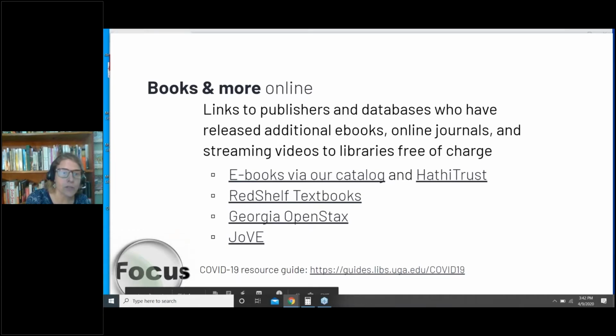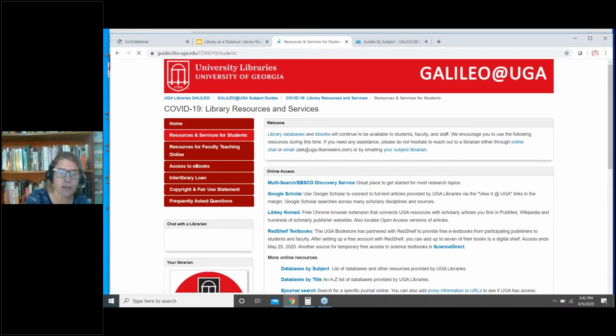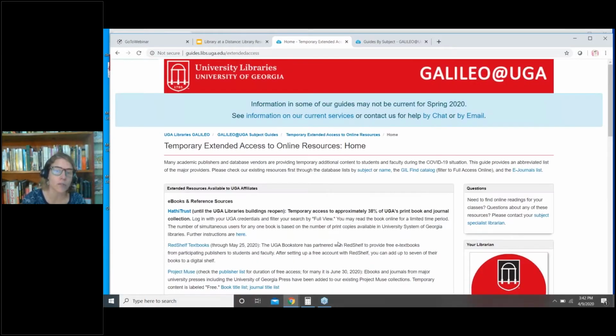And again, under resources and services for students, we're going to work now under this temporary extended access to online resources. As I mentioned in the beginning, a lot of publishers and database vendors are providing additional content for students now. They realize that libraries have closed their doors, so they want to make sure that content is available to students and faculty who are now at a distance and can't access print materials.